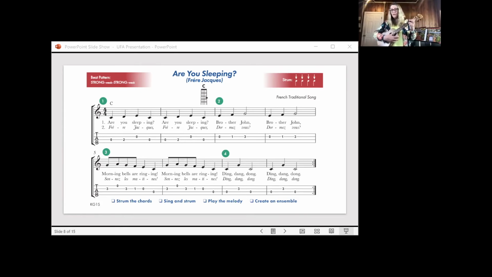And this song we present it in both English and French. So you read the first line of lyrics and then you go back and read the second line of lyrics.